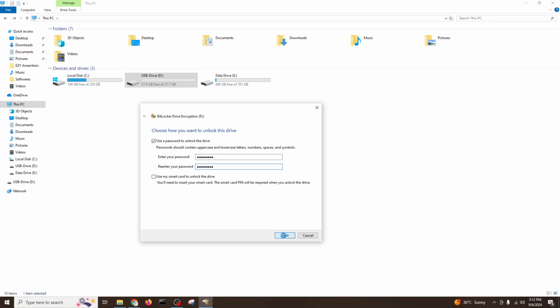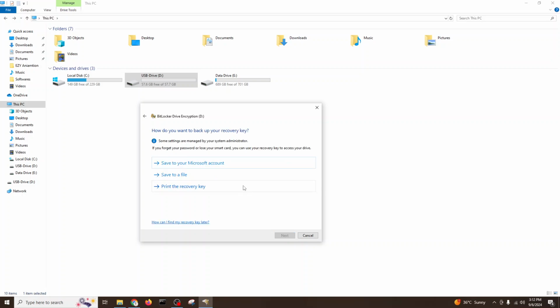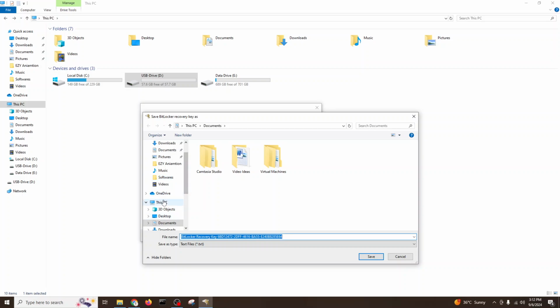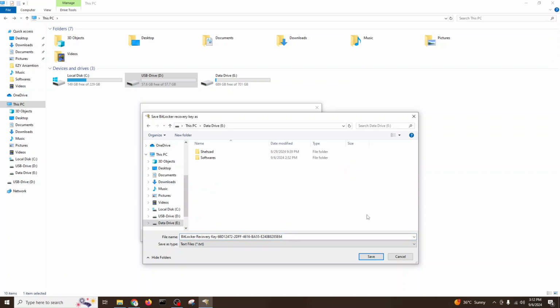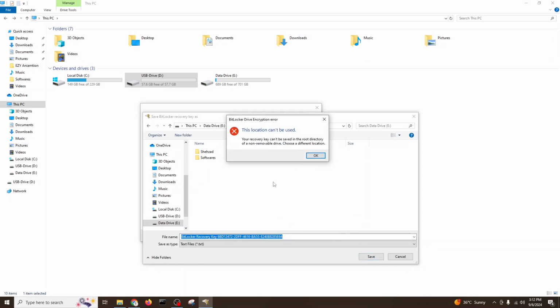I will go for next, and then, in case you forget your password, it asks where you want to save your recovery file. I can save the recovery file to my Microsoft account or save as a file. So I will save the file to another location on this computer. I will put it here, save.